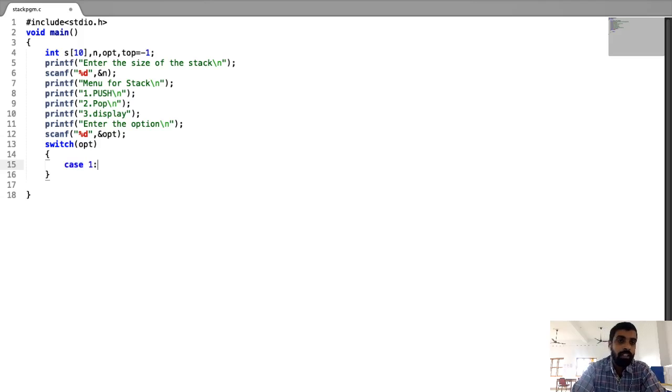So case 1. We all know that when you push an element, you have to first make sure that your stack is not full. For checking whether the stack is full or not, we know that top is pointing to the array index location of the last element. So if top is greater than or equal to the size of the array, that means the stack is full.